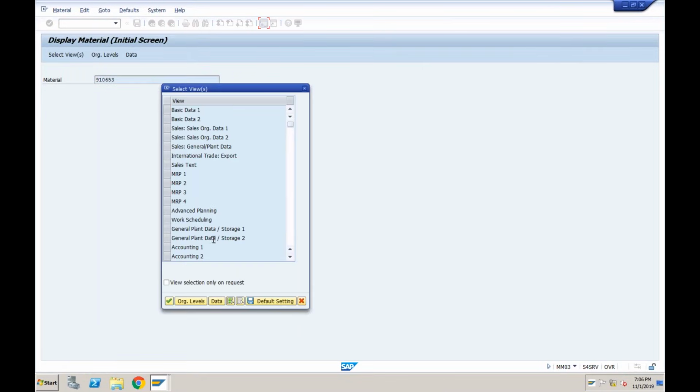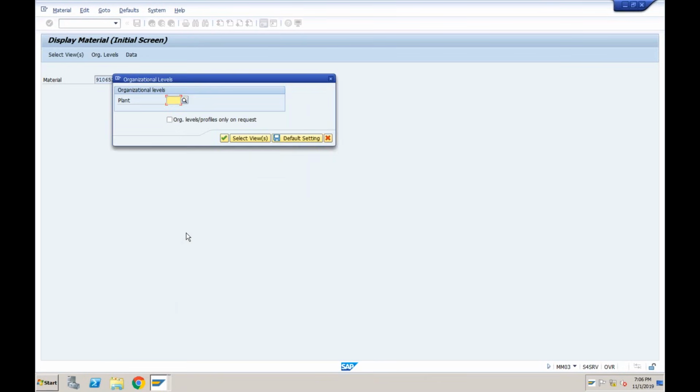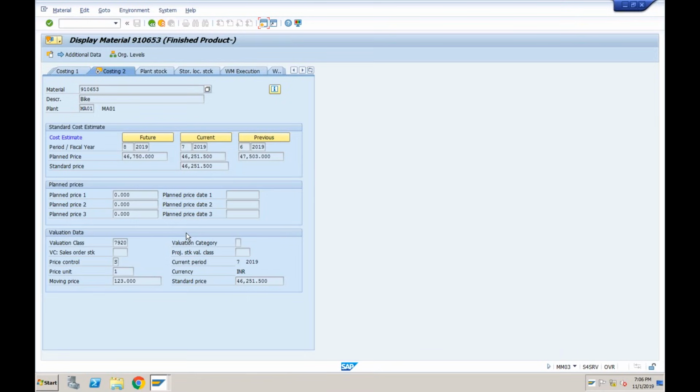enter, costing 2 view, enter, and for plant MA01. Okay, you can see this. Current price is still the older one, 46,251. But because we marked the price, marking the price means what? Marking the price means updating this particular future price. Okay, now system knows that the future price is going to be 46,750, but it is still not updated.